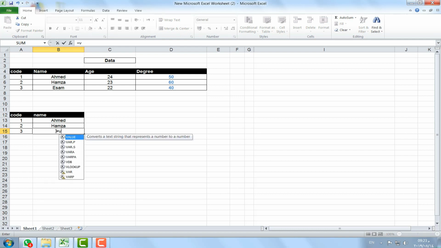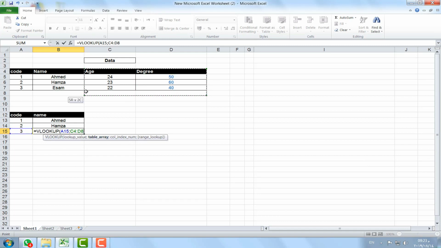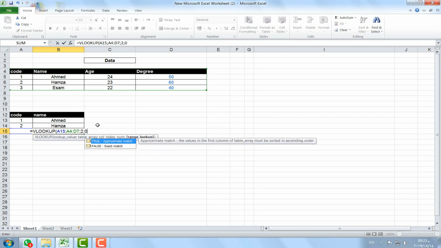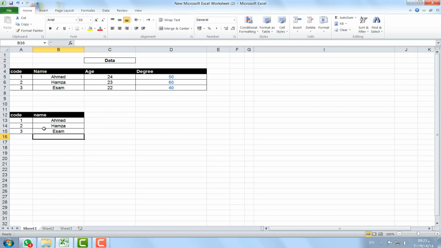For 3 I will enter my VLOOKUP. Okay, VLOOKUP, lookup value, semicolon, table array, then semicolon, column index number 2, then false or 0. This was VLOOKUP.